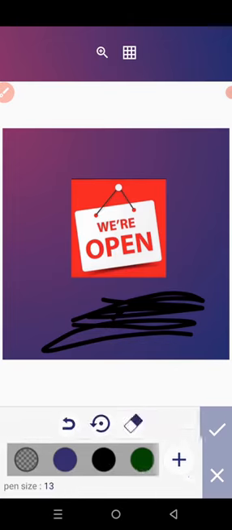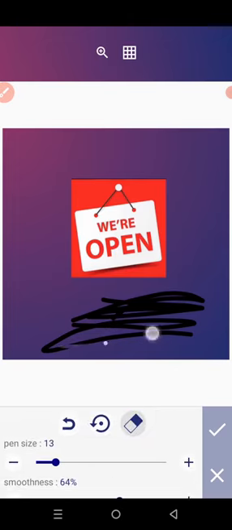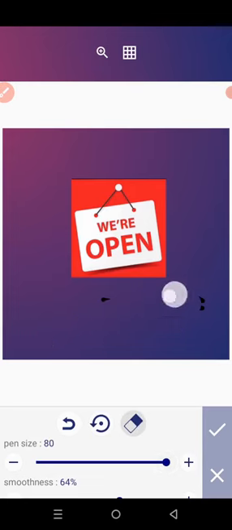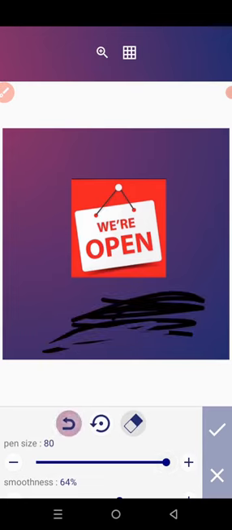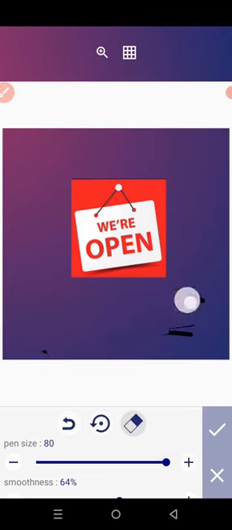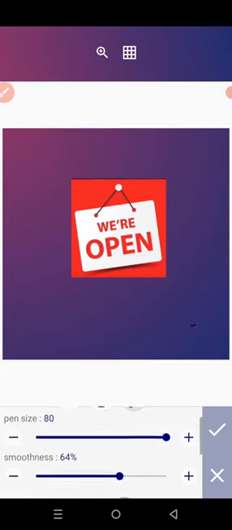And also this is the eraser. You can use it to erase. You can increase the pen size and use it to erase very well, and then you are good to go. Sorry, let me erase it again. You see, this is what you use to undo, and this is what you use to reset it.